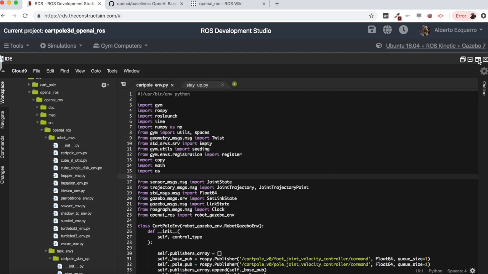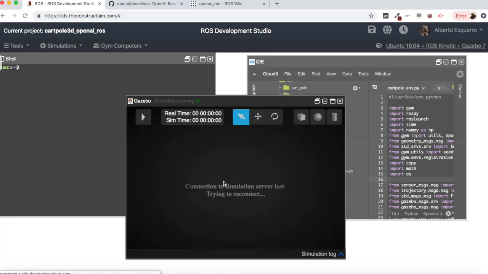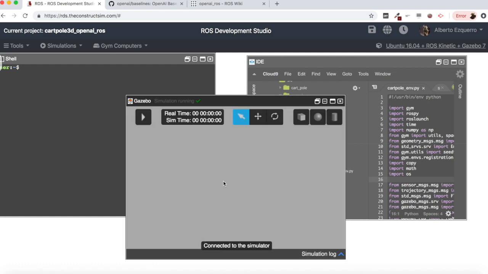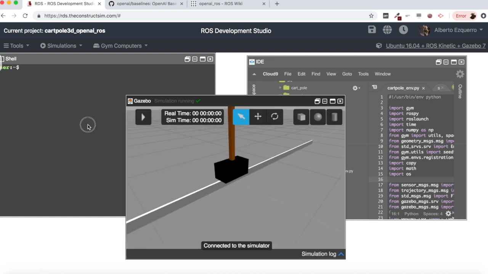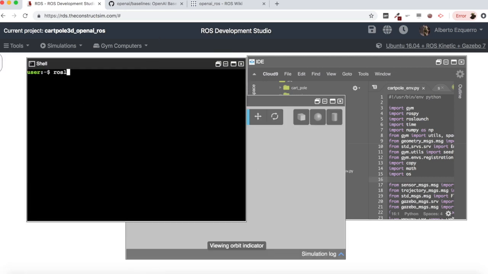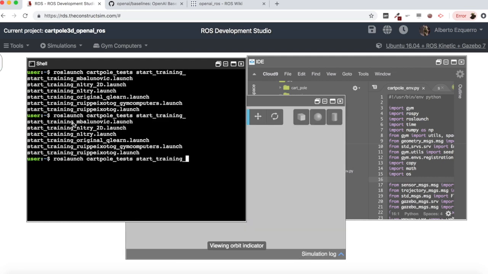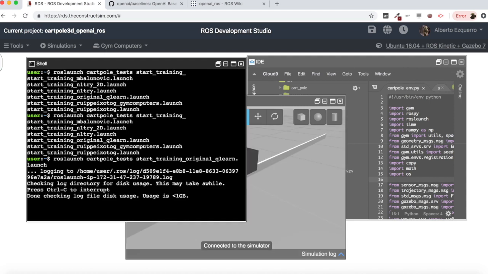Let's see. The simulation has started. Okay, here we have the carpole environment. So let's try an example. For instance, roslaunch carpole tests start training. As you can see, you have many different launch files. So let's use, for instance, the origin and QLearn. Okay, there we are.